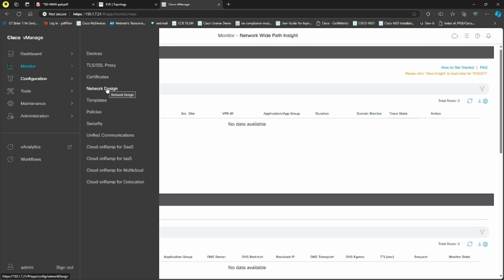create our network designs, create our templates, feature templates, device templates, create our policies, security policies, and so on. Tools: SSH terminals, rediscovering our fabric, operational commands like template migrations. So these are just examples.